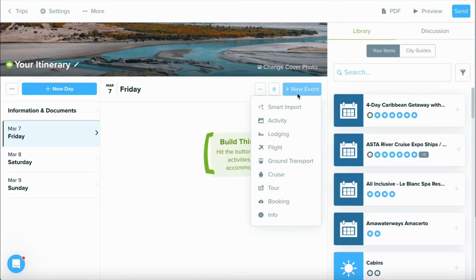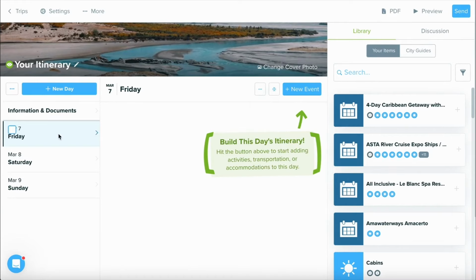You can manually add information in, but you can also rely on our various supplier integrations to import a lot of the content for you. Just something to note as well, you can drag and drop your days into the order that you need, as well as your events, to make sure that your itinerary stays flexible with the ever-changing plans of travel.